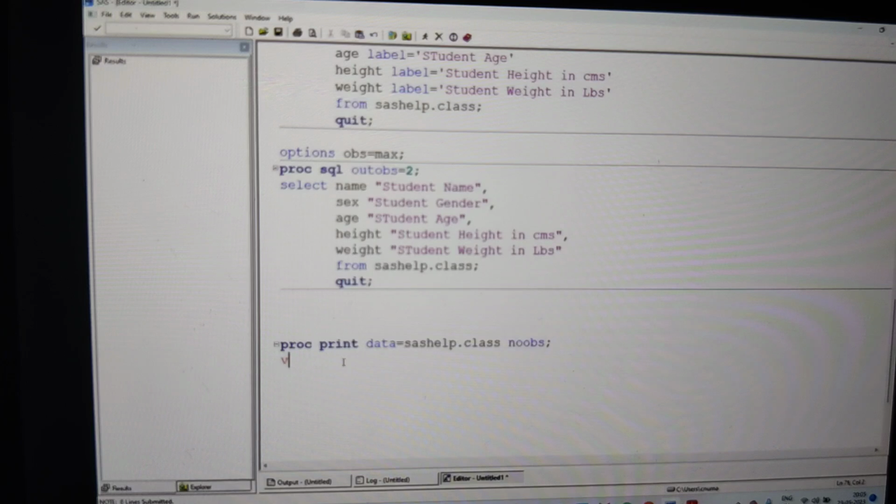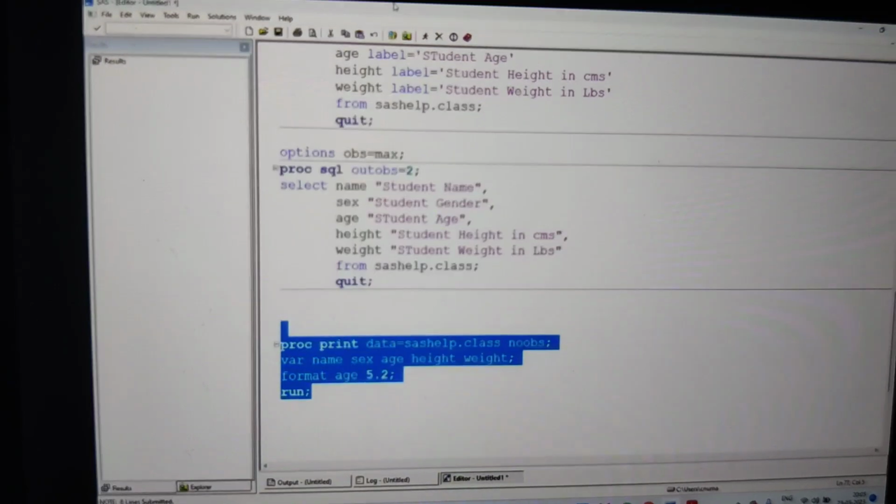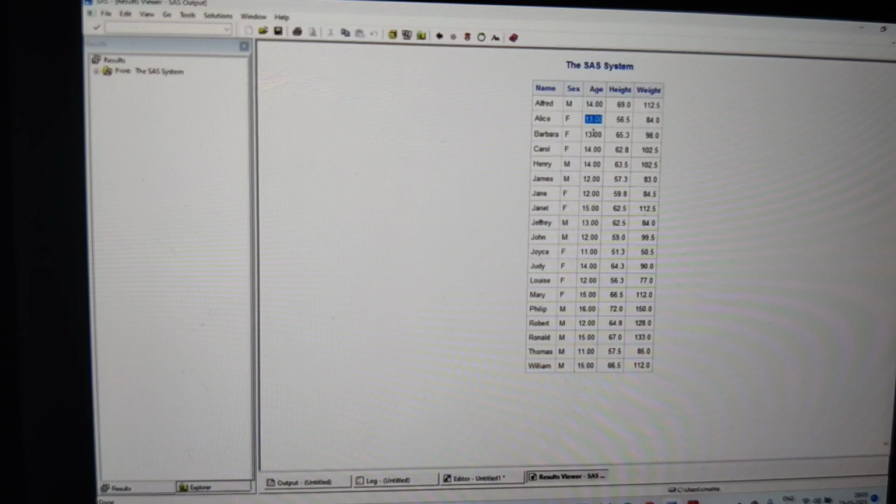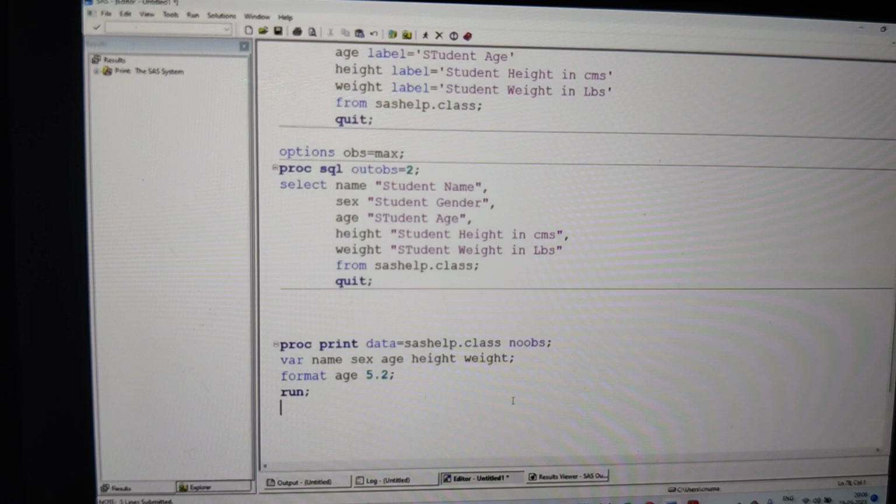I do not want to have this column. I want to print all the variables: name, sex, age, height, and then the weight. And by the way, I want to print 2 decimals for each variable. Age 5.2. Very good. Now I run this program. Now we are going to have 2 integers and 2 decimals like this one. So, if you want to display in a certain manner, what is the statement we write? In base SAS, format. Now I want to do the same thing.